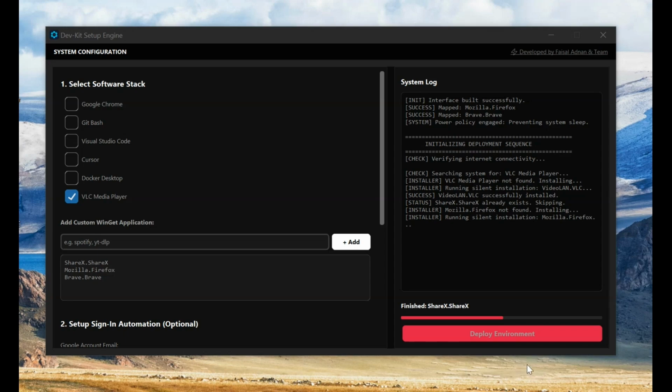DevKit Engine pulls every tool directly from its official source using Windows built-in WinGet. No sketchy third-party sites, no bloatware. Just silent, clean installs running in the background.